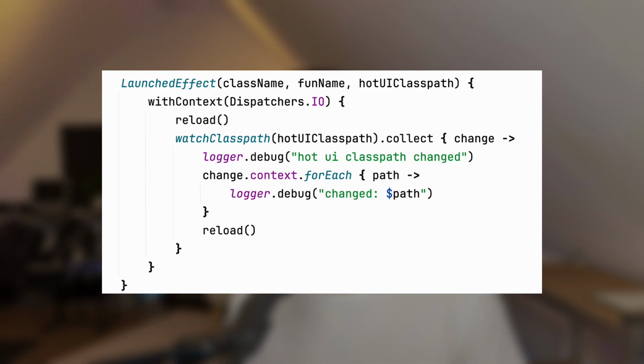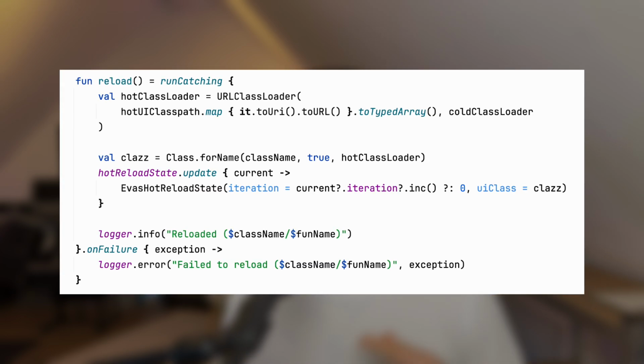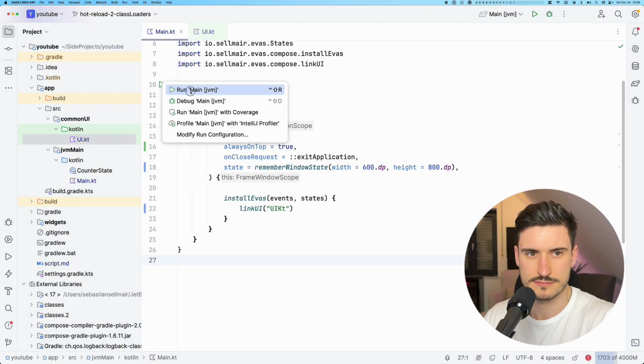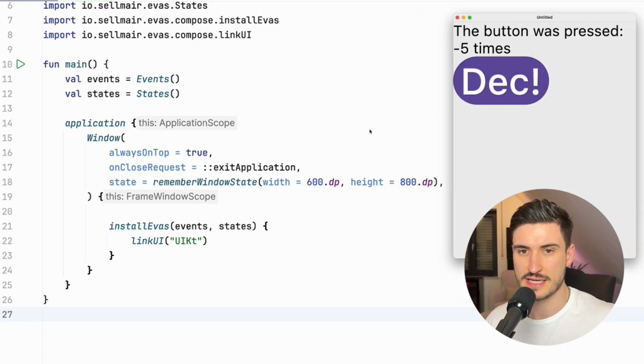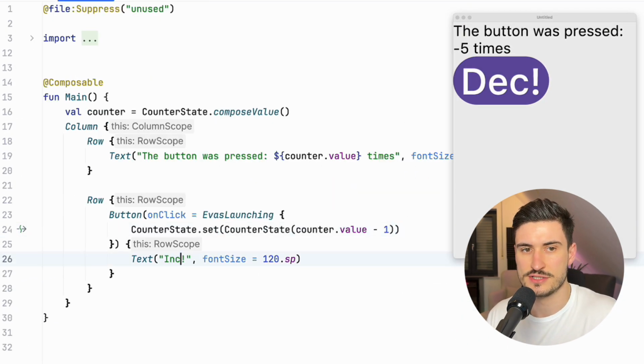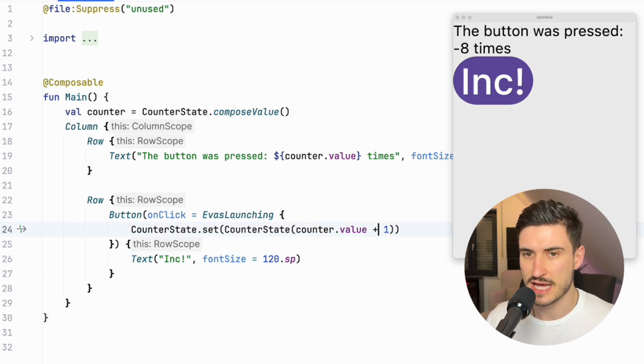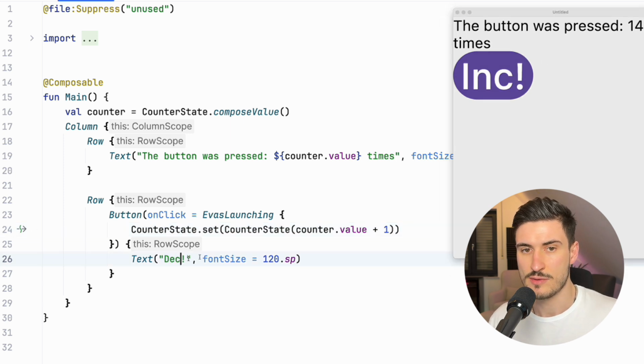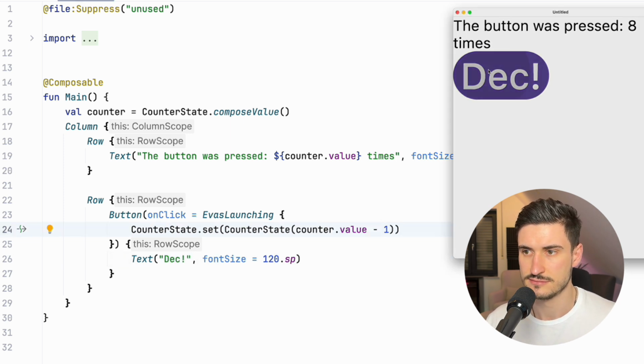Changes to the hot class path can be watched inside a launched effect, watching the known class files which can change. Every time the class path changes, this reload method can be invoked, which then creates a new hot class loader and resolves the UI.kt class. The UI will then react to the new class being available and reactively invokes the UI. Let's try it out. We can start the application, and with a Gradle daemon recompiling the project in the background for us, we should be able to switch the behavior of our button from decrementing the counter to incrementing and back while not losing any of the application state.